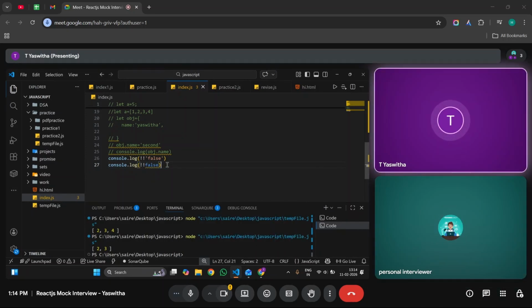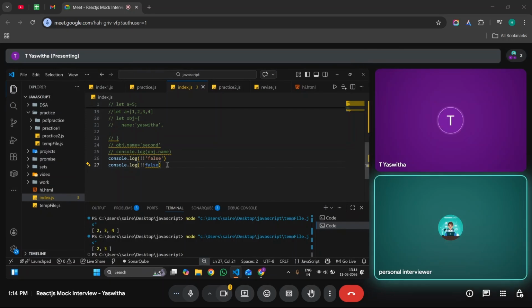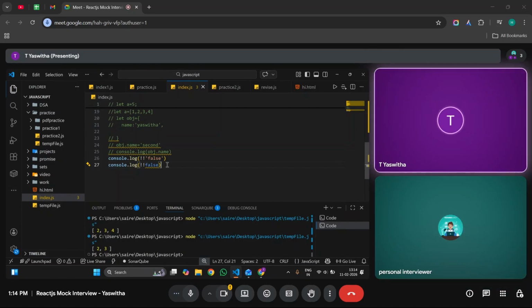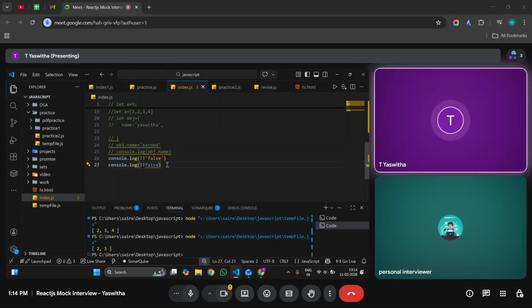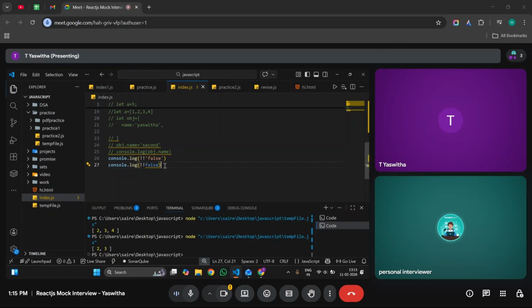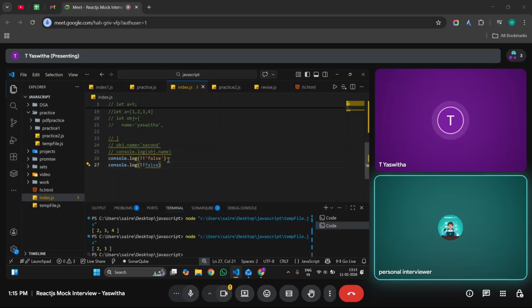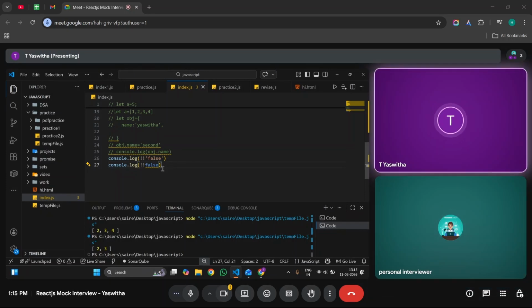Sir, first one is true, sir. Second one is false, sir. Because here we are passing a string, so it is treated as a truthy value, sir. In the 27th line, this false is treated as 0, sir. 0 is a false value, so it gives false only, sir. Okay. Are you sure these are the correct answers? Yes, sir. The first is true and the 27th line gives false, sir. Okay. Run the code.